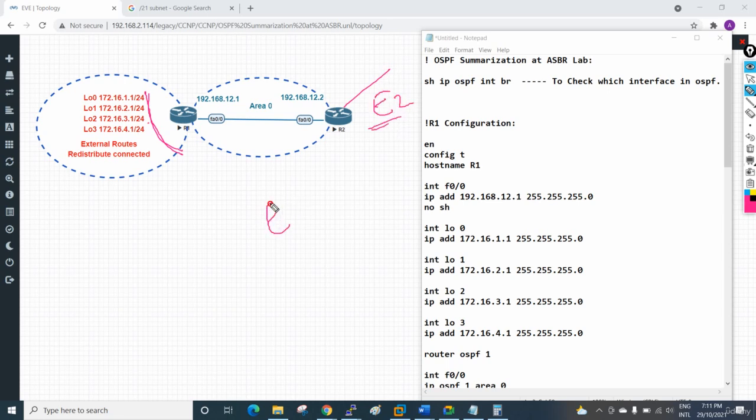And I told you external type 2 will have a cost of 20 by default, and type 1 will have the actual cost, whatever cost they calculate. So we know the difference between E1 and E2. By default, whenever we redistribute, we get E2 routes only. So now, what routes are we getting? Our routing table is heavy here. We are getting 4, imagine we were getting 400 routes. So now we need to minimize, we need to do summarization.